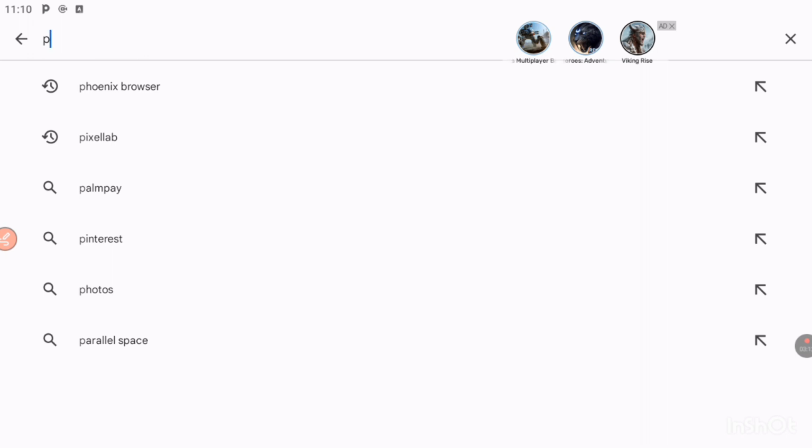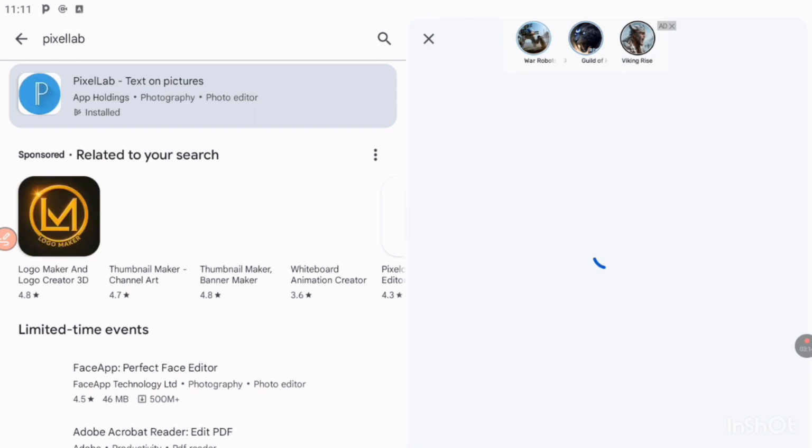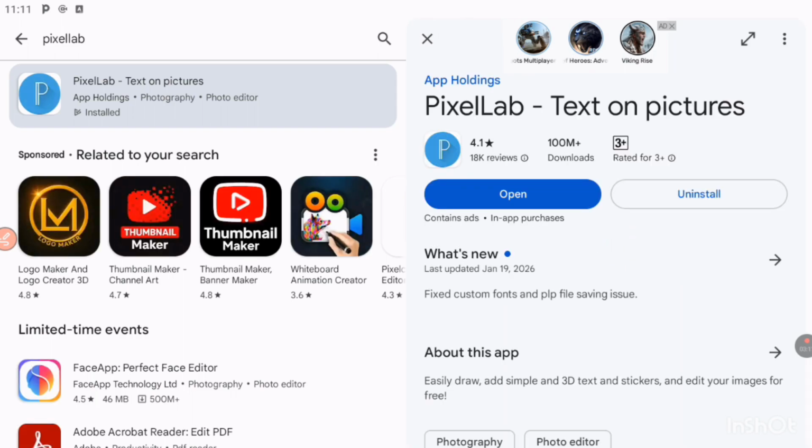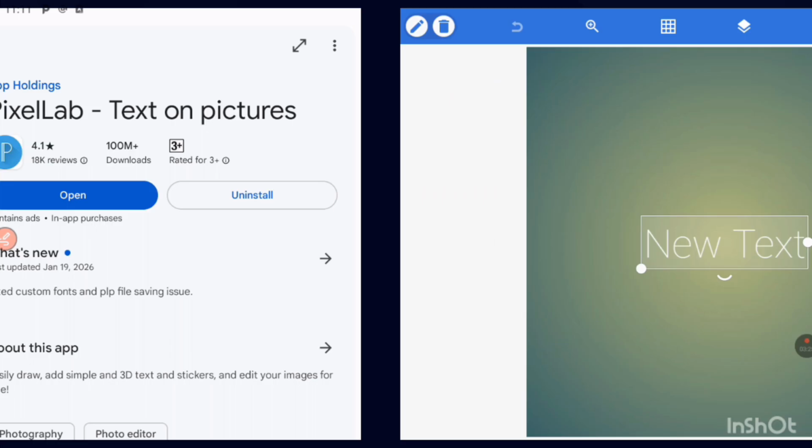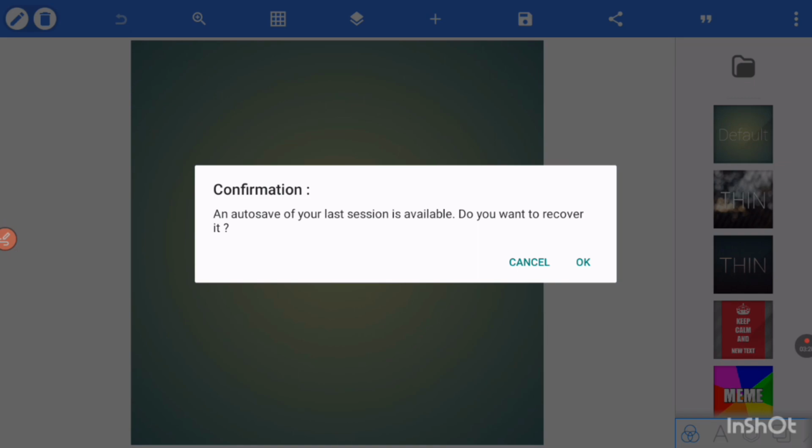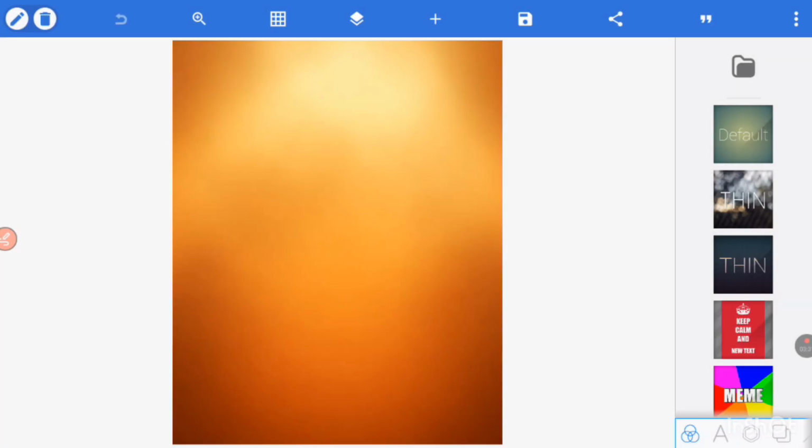This is my PixelLab here. Then this is your PixelLab. It's already installed on my PC. As you can see, it's already installed. Then you open it. You install it. Then you open it. Immediately it comes over to this place.